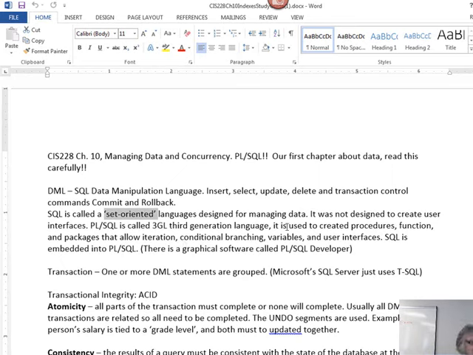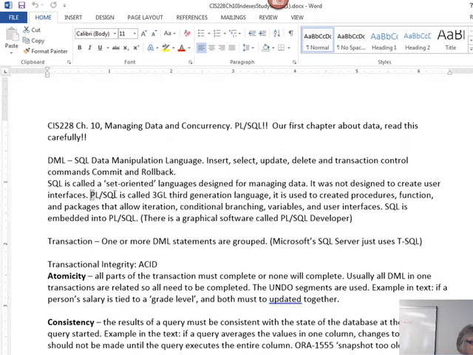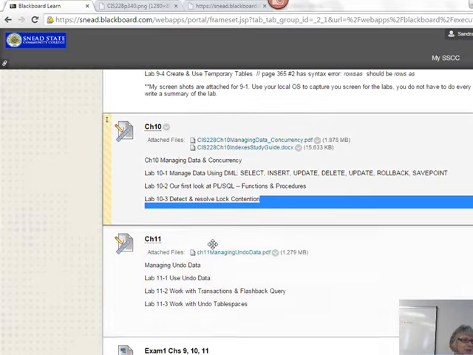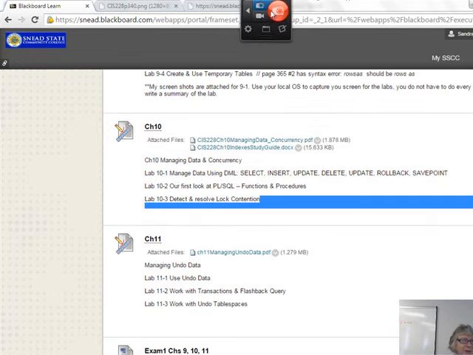It is not designed to create user interfaces. So PL/SQL is a third generation language used to create procedures, functions, and packages that allow all the things that you do in programming. The SQL keywords themselves are embedded into that PL/SQL. When I had Oracle a few years ago, PL/SQL was all command line based. Now there's a graphical software called PL/SQL Developer, and if you guys don't mind, I wanted to look that up pretty quick.